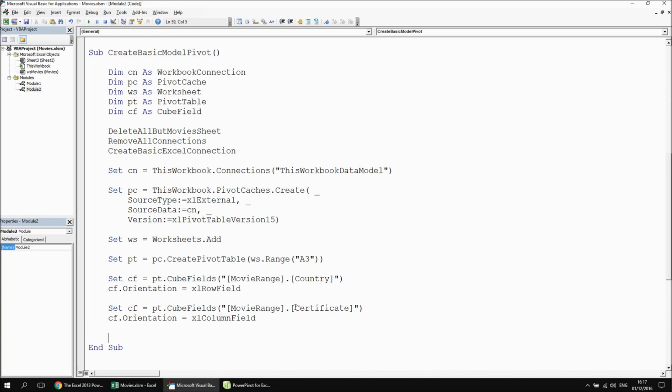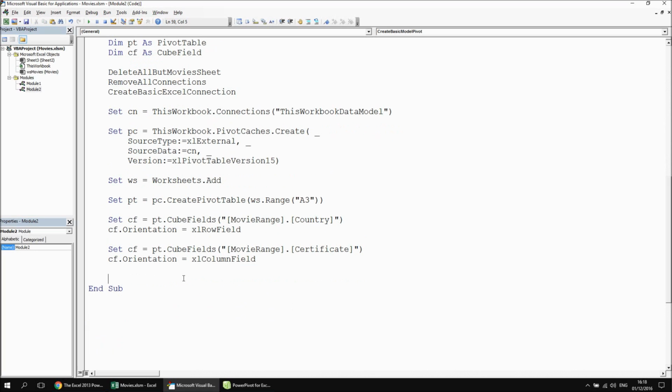I can add in a page field fairly easily as well, so I'm going to paste in the same 2 lines that I pasted earlier on, and for the page fields I'm going to put in the Studio column. I'll change Excel row field to Excel page field, and then at that point, before I add in a data field, I just want to quickly demonstrate that this will all work.